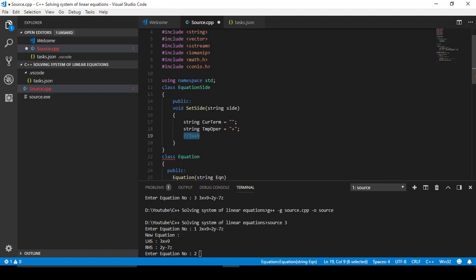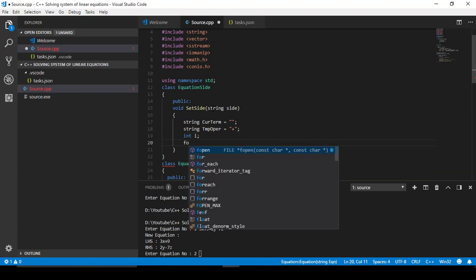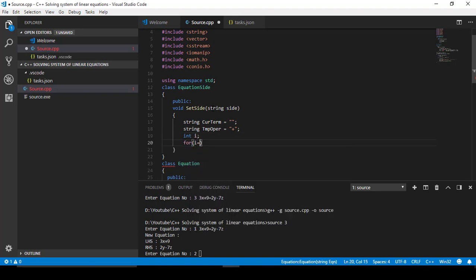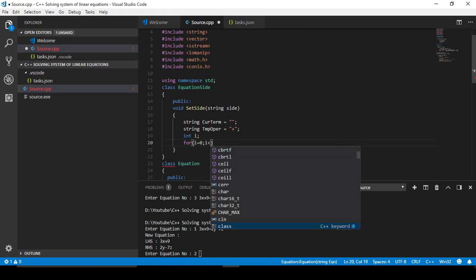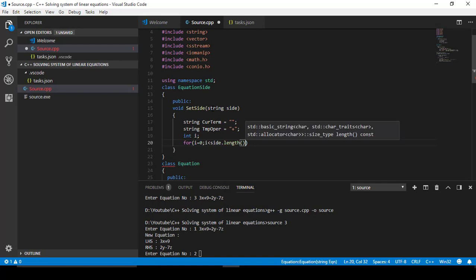So let's complete what we were working on, and now we define int i and iterate on each character in the string.